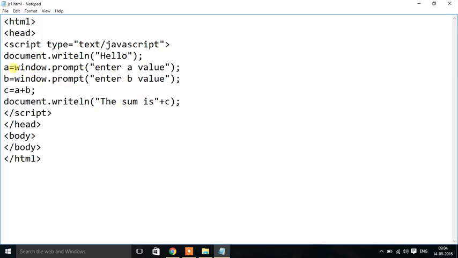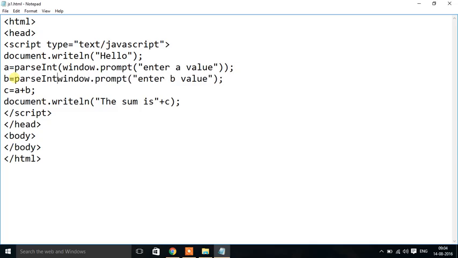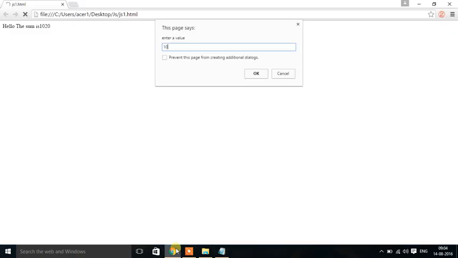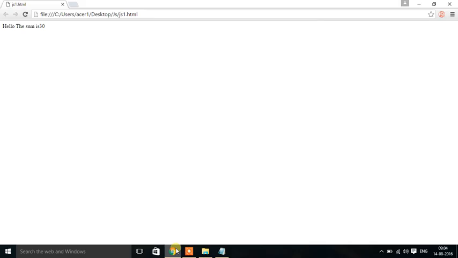What you can do is convert the string into an integer. In JavaScript, we use something called parseInt. Instead of integer, we have to use parseInt. So let me convert this string into an integer with the help of parseInt. Now we'll see what happens in the result. Let me press F5, 10, 20. Now the result you are getting is 30.